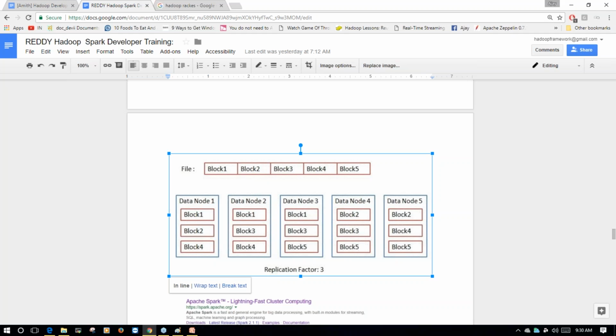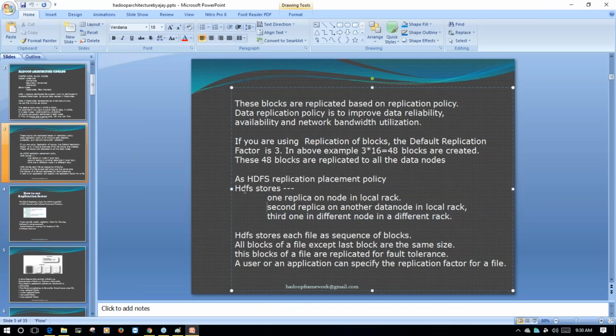So when you follow this replication placement policy, you are never going to lose the data.